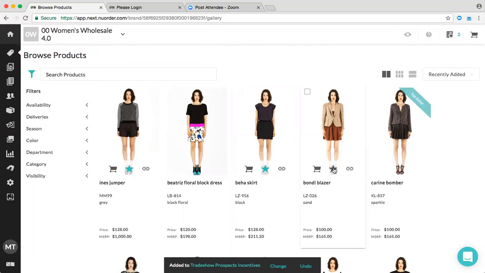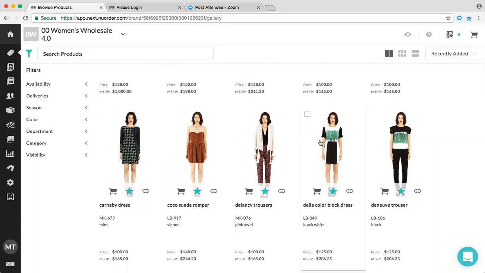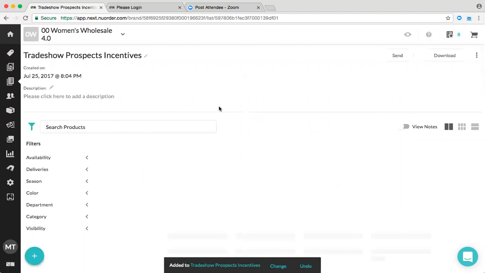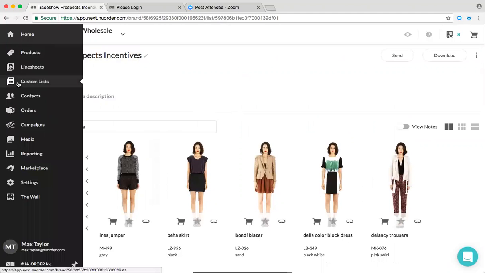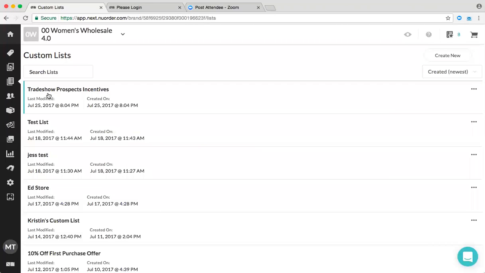So it's added to that, right? And it's going to highlight every item that I've added to this list. So again, I really want to make a great impression, keep the conversation going. So now what I can do is either just click into the list itself, or you'll always be able to reference it by going to the custom list tab. And there it is, trade show prospects incentives.